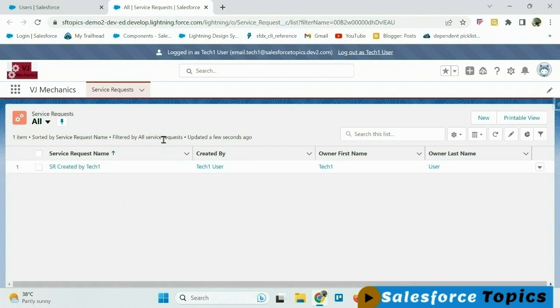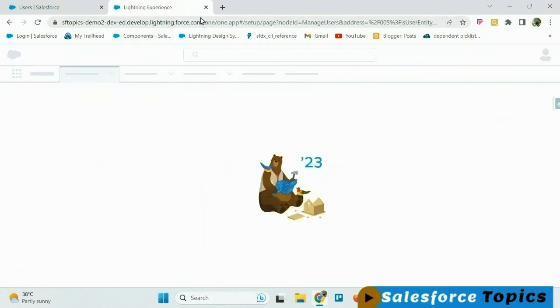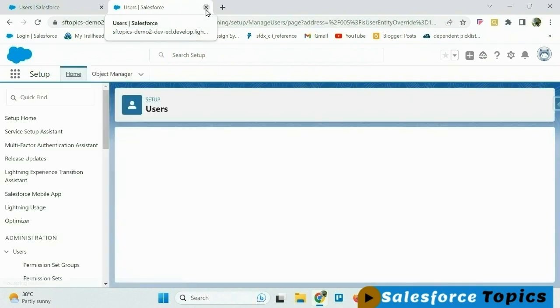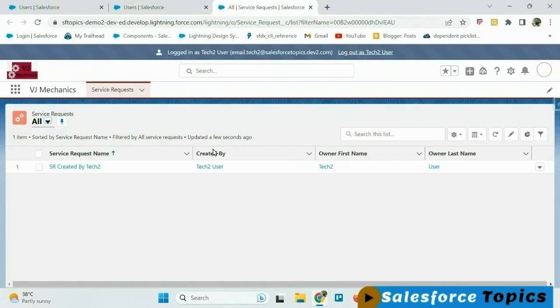Tech1 user is only able to see his own records, not others' records. In the same way, let's log in as a Tech2 user. Tech2 user is able to see his own record, not others.